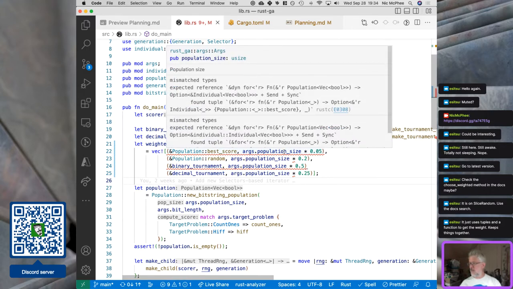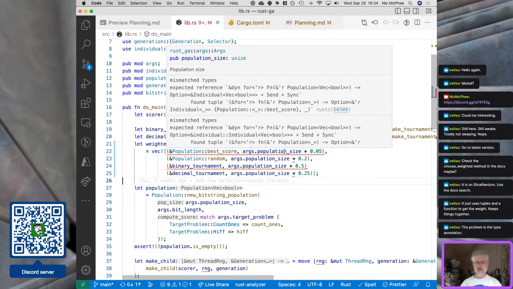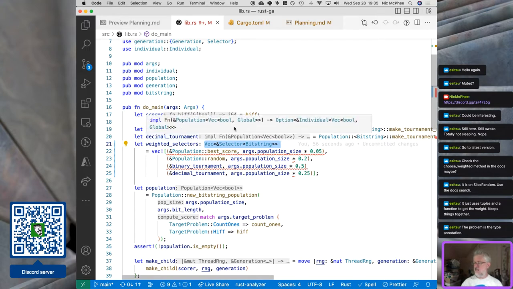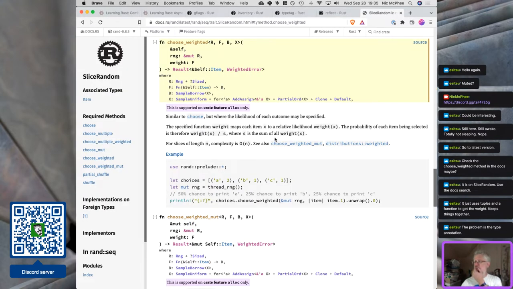So I presume the problem here is that I'm multiplying a usize by a float and it doesn't know what to do about that. Problem is the type annotation. Oh, yeah, duh. So actually, let's just lose that. I'm not quite sure why I had that in the first place. Well, actually, let's leave it and make sure it's what choose weights wants. Choose weights. Choices. Oh, interesting.